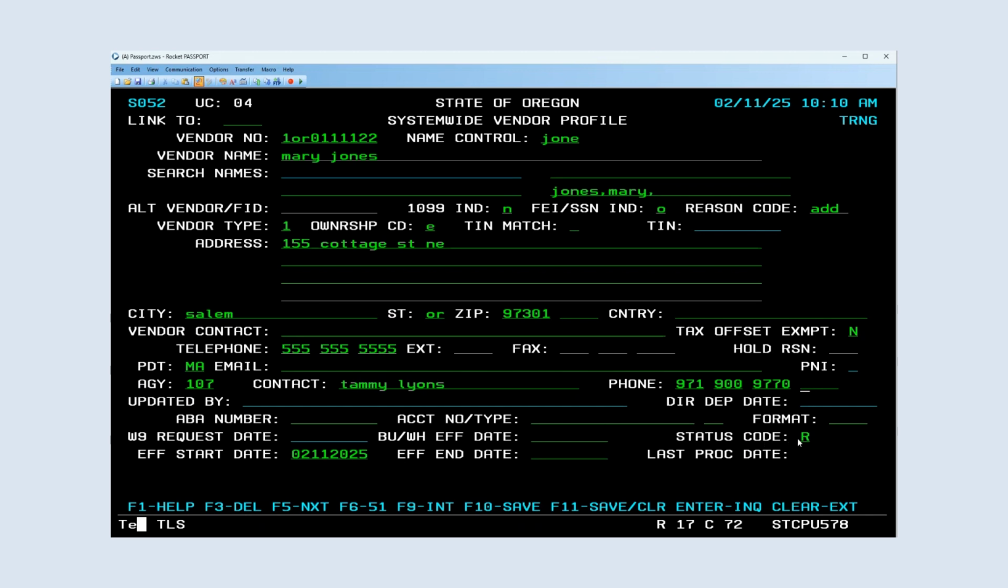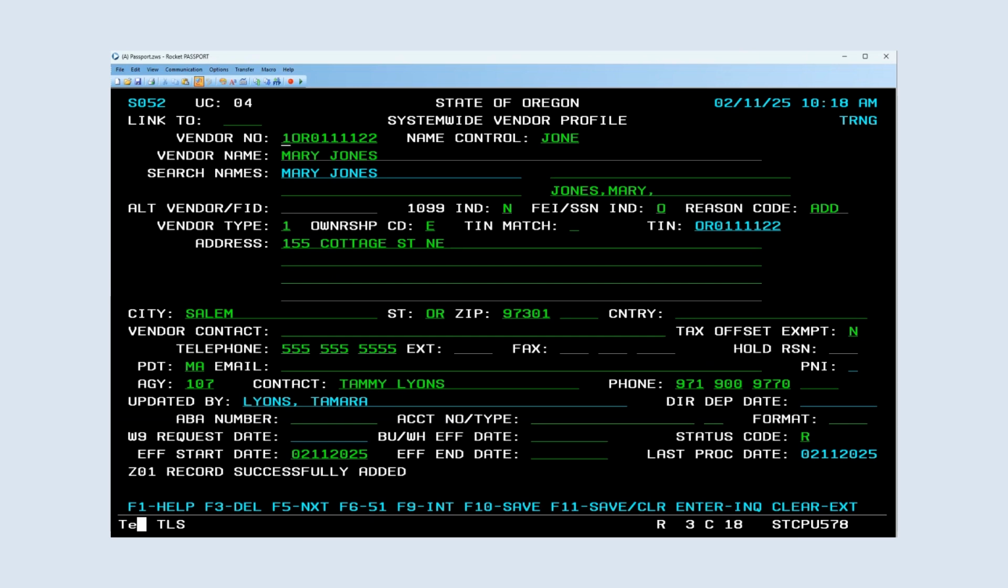The status code is R. It's going to remain R. The effective start date is today. Okay? I'm going to F10 to save this. If everything went all right and there were no errors, this vendor wasn't found on the system somewhere else under a different name but the same number, something like that, I won't get an error message. It'll say record successfully added.